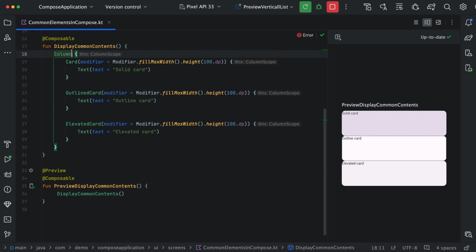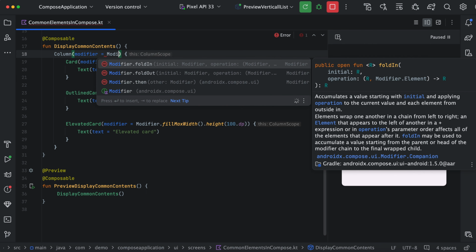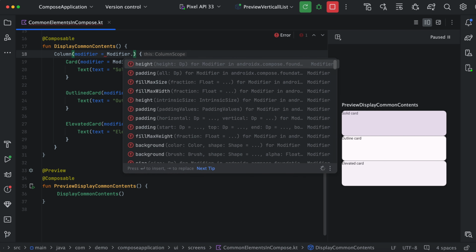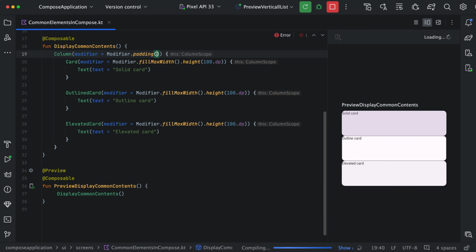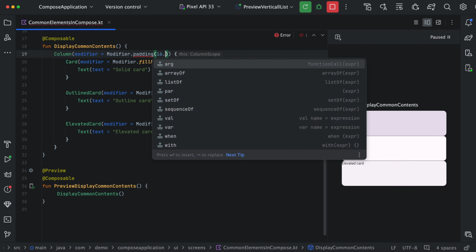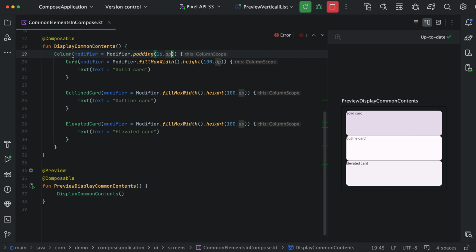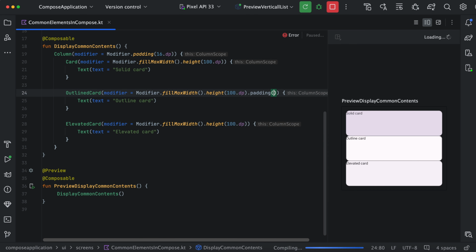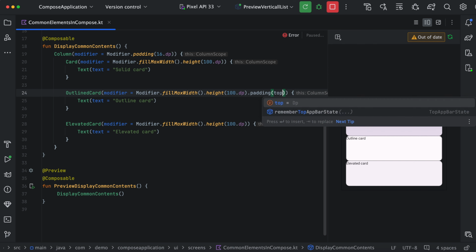So next we will just add a padding to this container. So we will go to the column layout and here again we will use modifier, and modifier dot padding, and padding will be 16 dp. And now you can see we have start padding, end padding, top and bottom. Okay, so we need to add a padding between these cards. So for this card we will give a padding top equal to 16 dp.